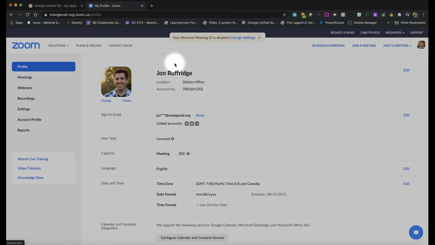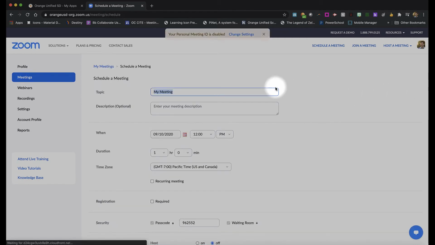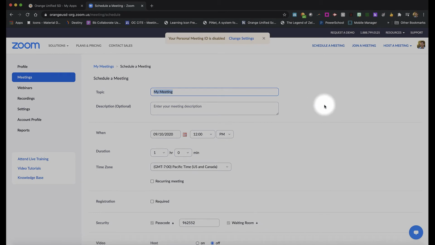When you are ready to set up your meeting for your class, you can either go to host a meeting, which will just create one right off the bat, or you can go to schedule a meeting. I'm going to go over here under meetings and click schedule a meeting. When you're setting up your meeting for your class, it is completely up to you if you want to set a different meeting every day. I'm not sure I would personally recommend it.